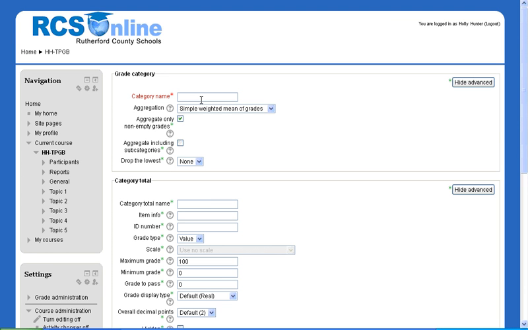After I click Add Category, I'm going to give my first category a name. You'll have at least 3 categories. You'll have 2 categories that are required by RCS Online that include the midway test and the semester exam, and then a category for the course, your course grades. So let's give this category the name of course grades.